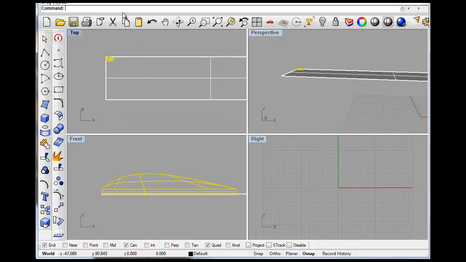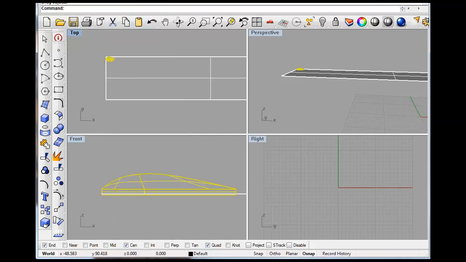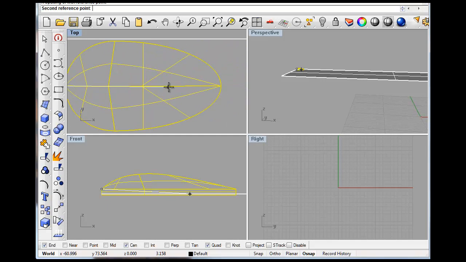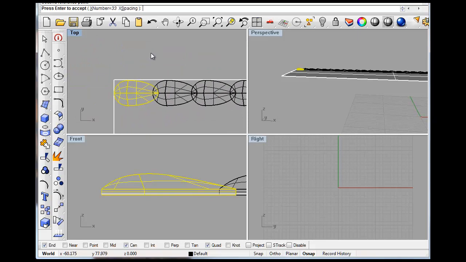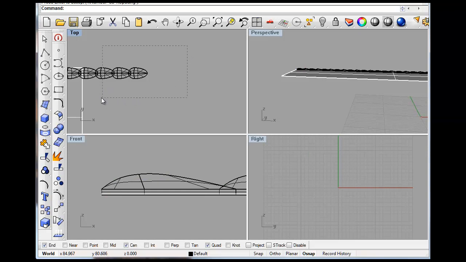Okay. Surface. Transform array rectangular, number in that direction. I don't know. 33 maybe. 8. No, we want 1 for now. I'll show you why. X spacing. So if we go from there to there, something like that. Yeah, offset that. Get rid of them.